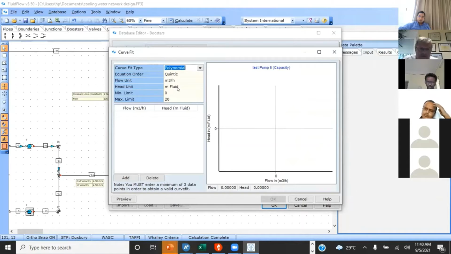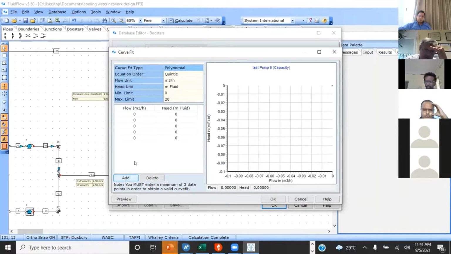So at the bottom you see there is add. Click add 6 times because I'm going to provide you with 6 data points, flow versus head. Under flow, you click on add. You need to add 5 more times, because I've got 6 data points.